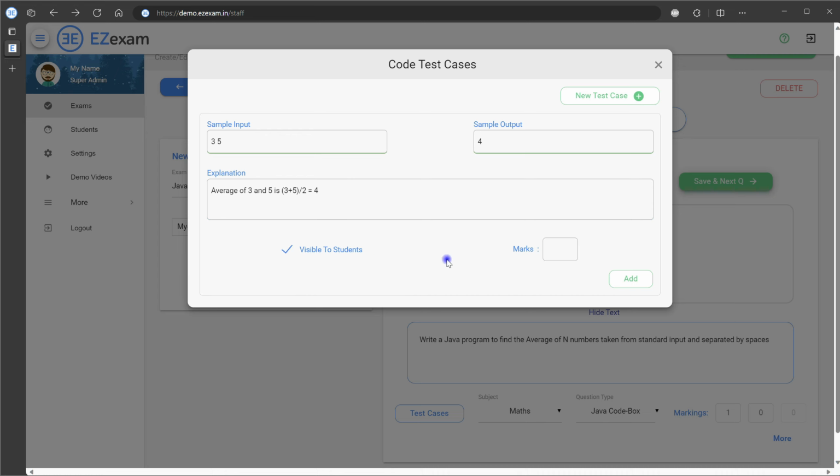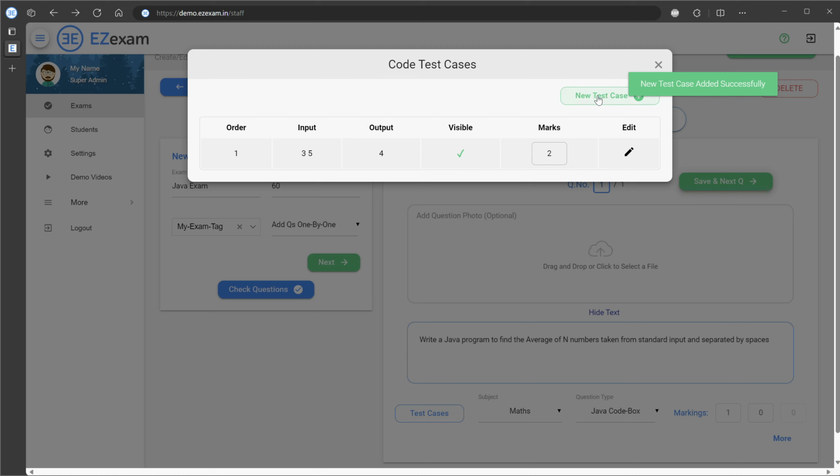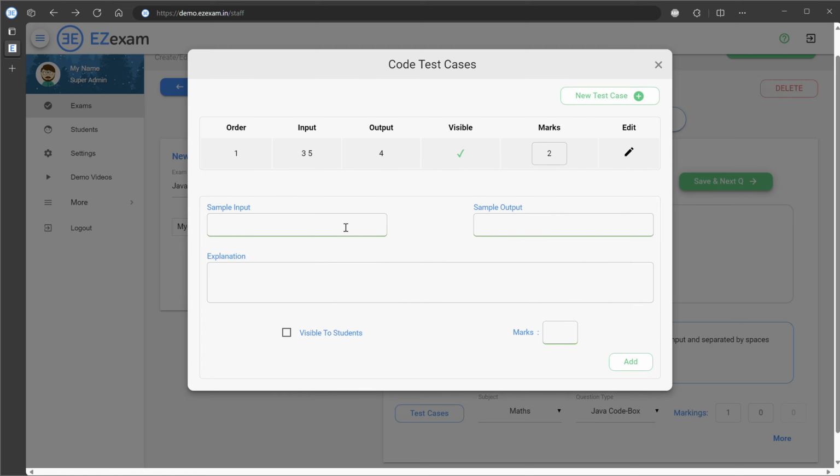Test cases can be made visible to candidates so that they can run their code with the test case inputs, and marks can be assigned if the code returns the correct output. We'll create another test case which is not visible to the candidate but will be used in checking the code and scoring it.